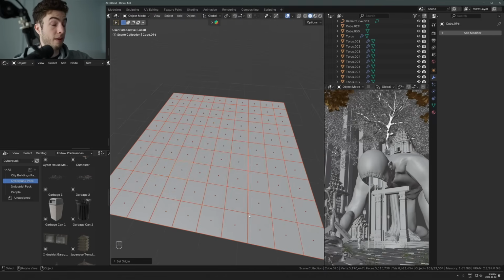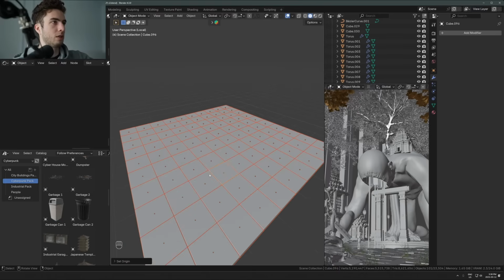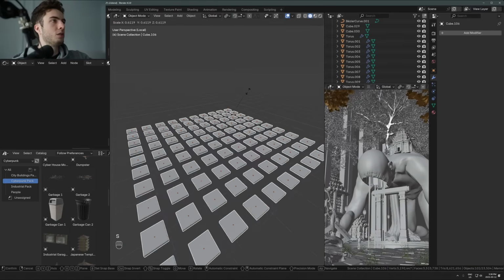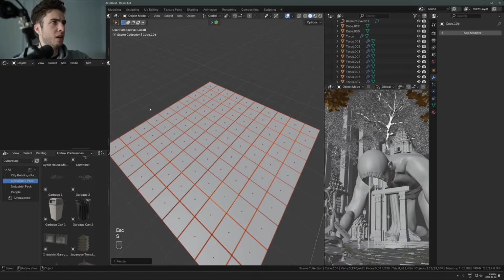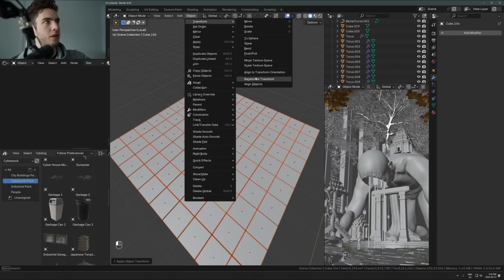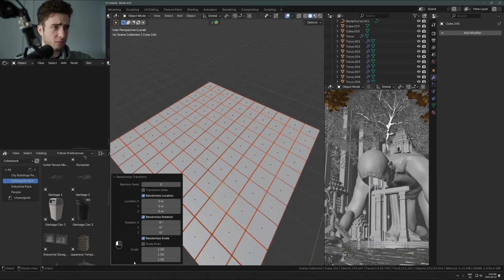So they've all got an origin point on their original center of the tile. And then I'll go up to switch this over to individual origins. So I can just bring that down a little bit. And then we'll do a basic randomized transform. So I'll apply scale first to make sure it's going to do it properly. And we can go to object, transform, and then randomize transform right here. I'm sure you've used this before, but it's very useful for stuff like this.